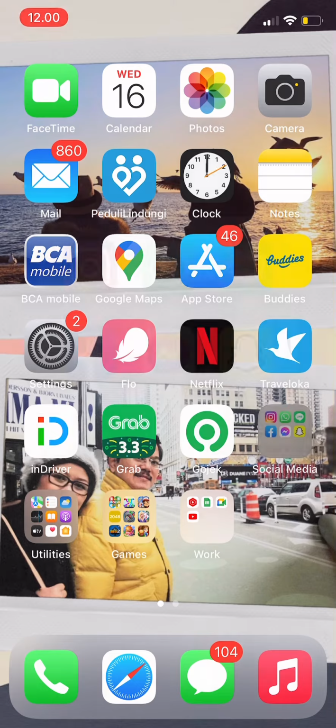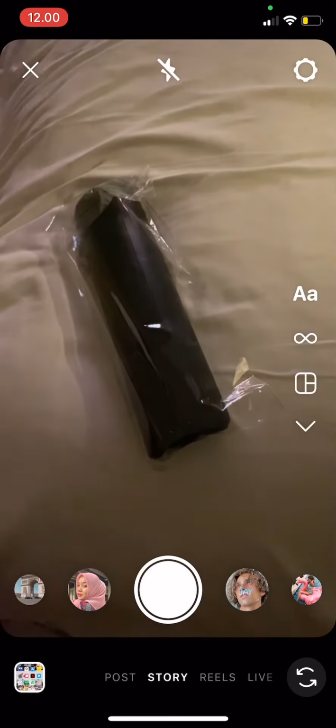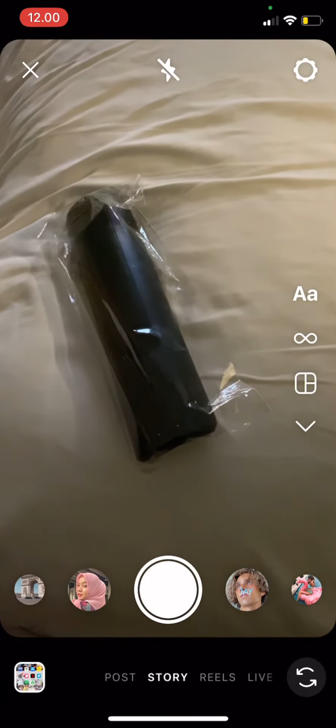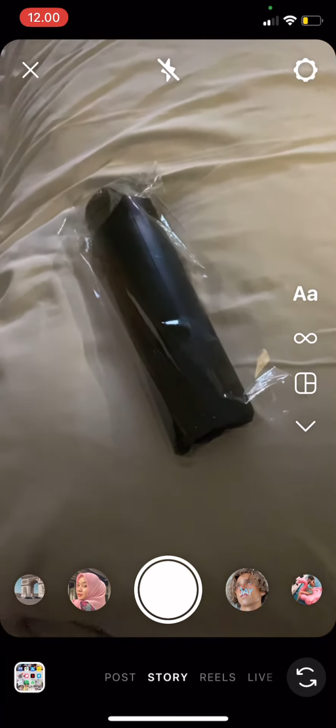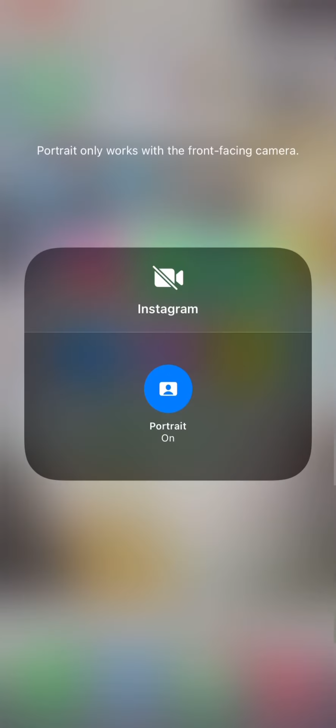So to do this, you go to Instagram. So an example is if you take a normal video on Instagram, the background is not blurry, so nothing is in focus. So you close the app again and then you swipe and then you press the video effect and then make sure that portrait is on.